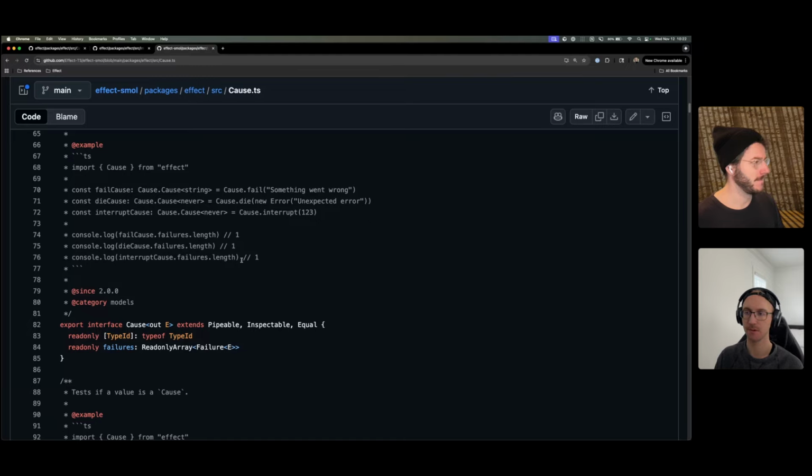Benjamin, can you elaborate on what you mean by non-enumerable symbols? Are you talking about the type IDs that we attach to stuff, or is there other stuff that we have in cause that you have to access that you can't?